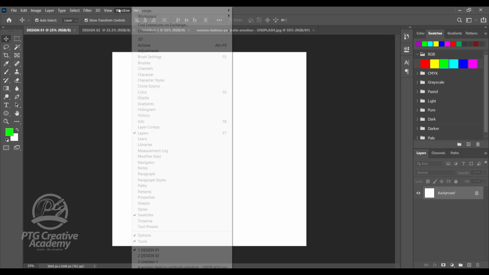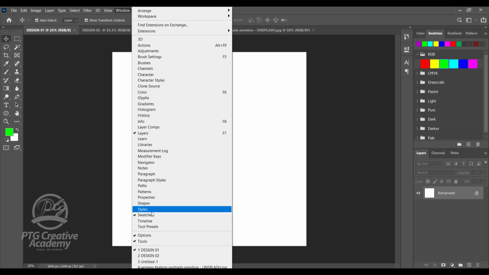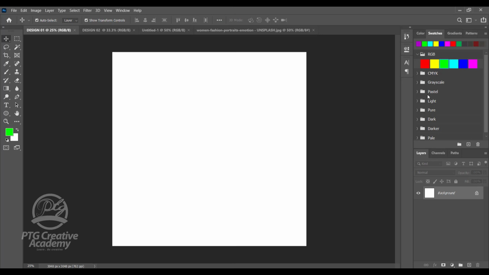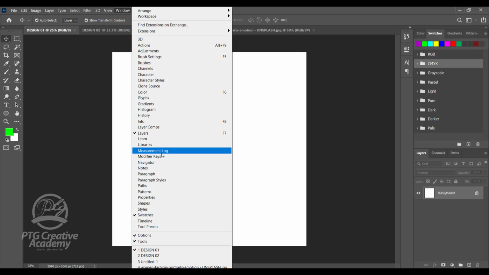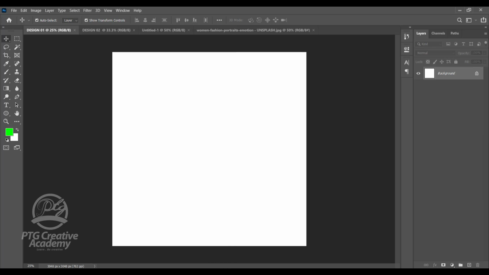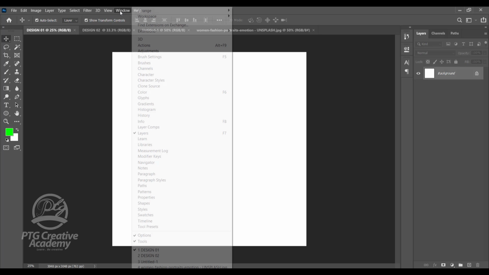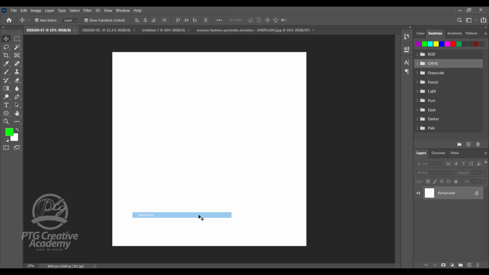That is very clear. So the next one is Swatches. Now this is Swatches here. It contains all your colors, the dark, gray, the light, pure, dark, darker, pale, and all of those beautiful stuff. When you click on those arrows, it will show you a breakdown of the colors under each of the folders, right? Okay, good. When I click on Swatches, it takes it out completely. I can still come back to Windows, click on Swatches, and it brings it back.